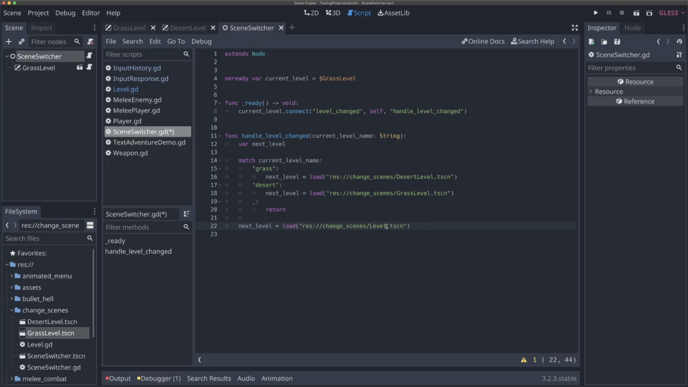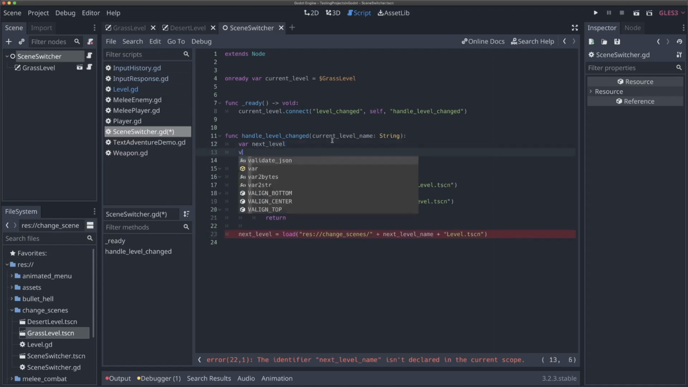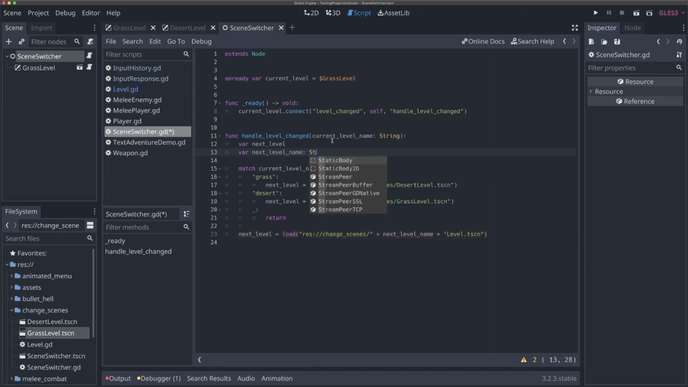So what we can actually do is some string concatenation and say next level name. This is a variable we don't have, but we're about to make it. Let's say we did have a variable with the string level name, and then we can just do a plus sign there. And so we can just do a dynamic variable here that prevents us from having to load this in every time. And so now what we could do, if we create a new variable called next level name, this will be a string.